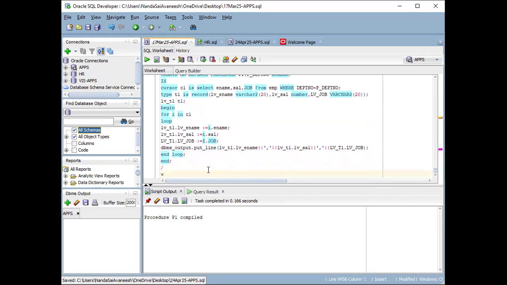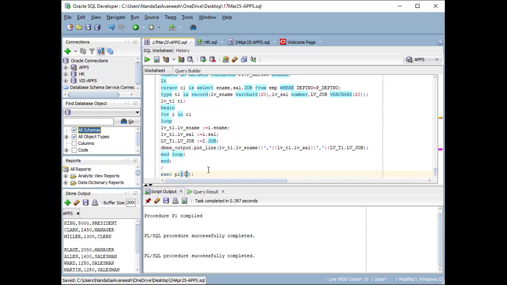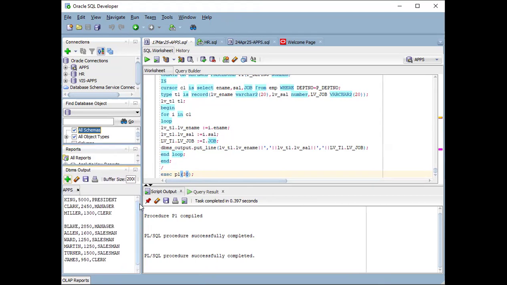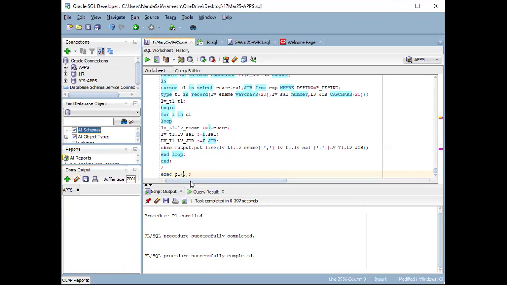So how will you call this? Execute P1, passing the department number. Department number 10 I am passing, and I am getting the department 10 details. If I pass department number 30, I am getting the 30 details here. All these are the department 30 employee details. In the same way, if I pass any other number, then there is no data.